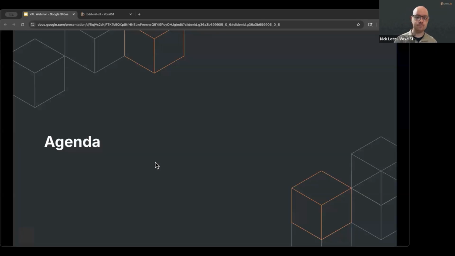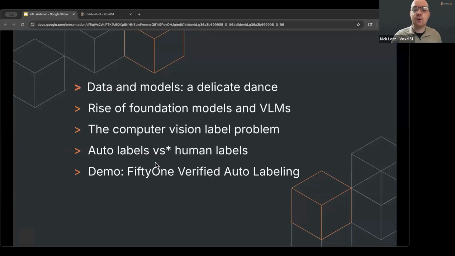All right, so this is the workshop agenda. We're going to talk a little bit at first about data and models. If you're on this call, you might be familiar with the concept of model-centric versus data-centric AI. That might not be a new concept for you. We'll talk a little bit about the history and the delicate dance that data and models have had together, particularly within computer vision.